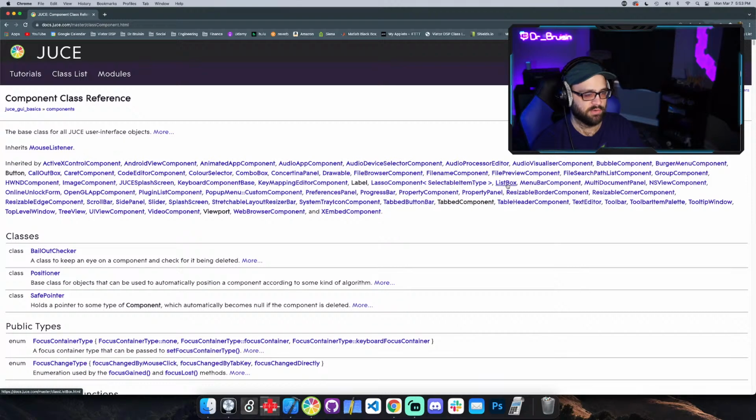File browser component, list box, menu bar component, text editor, table header, stretchable layout, resize bar, splash screen, slider is right there, scroll bar, online unlock form. I mean, there's all kinds of stuff in here that I haven't even used yet. In fact, I'd like to start trying to use the online unlock form just to know how it works and to be able to use it. Not like I'm going to make people pay for my plugins anytime soon, but maybe having an online unlock form would be cool. So let's go to slider.